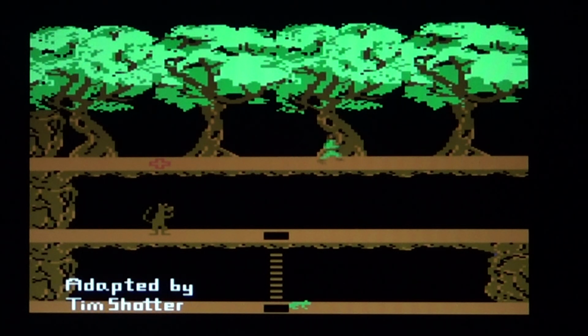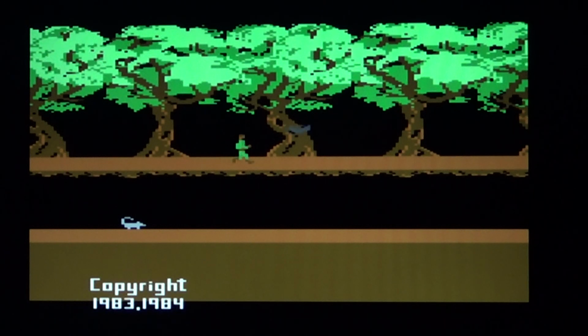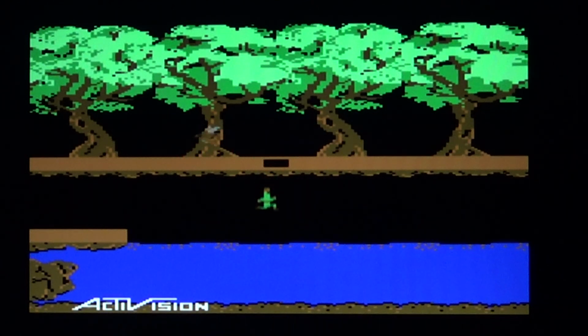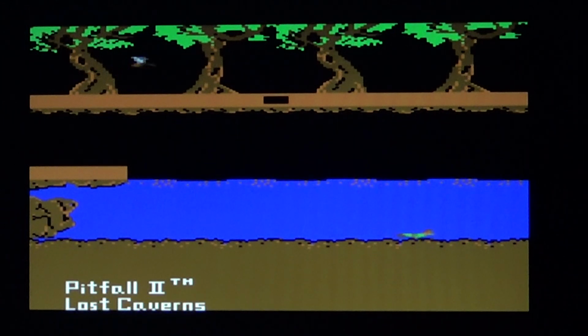On some platforms, there was talk about a name that's called Super Pitfall. So if you ever see a platform that gives you a game called Super Pitfall, it is Pitfall 2.